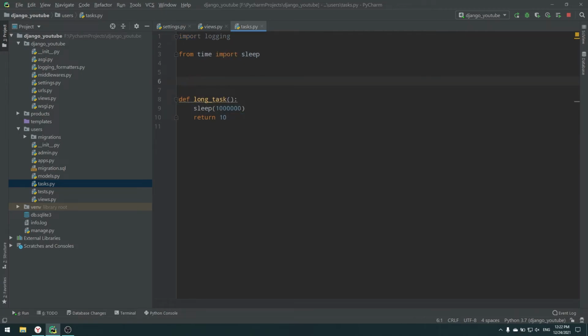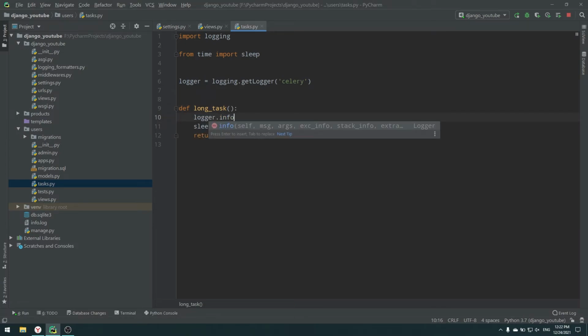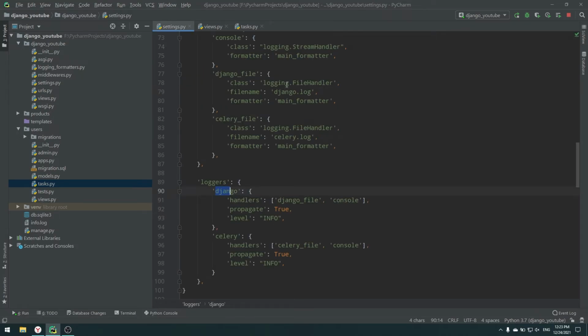But tasks is a perfect example of celery, because we write long running tasks inside of our tasks.py. And what we can do here is say logger equals logging.getLogger with celery. As you can see, in views, I'm getting the Django logger. In tasks, I'm getting the celery logger. The whole idea is very, very simple. Let's write something inside of our tasks.py, something like hello from celery. Here we have hello from Django, here we have hello from celery. Very simple. And now let's run our application.